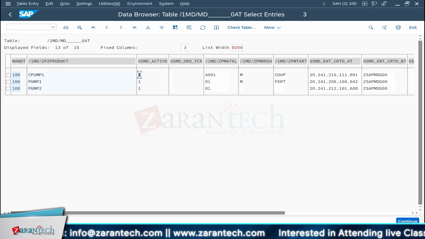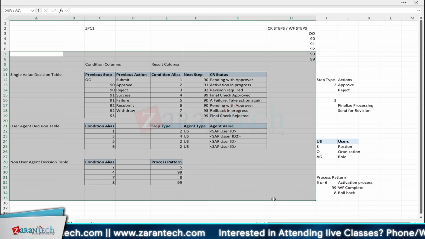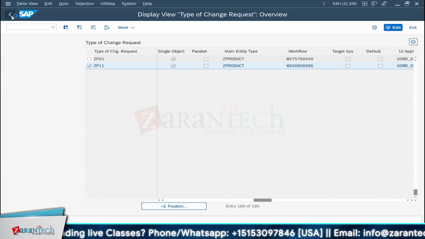Now, any questions on this? Is this clear to all of you? How to prepare or configure workflow using this 86 workflow, rule-based workflow? Any questions on this? No. Okay. So now, if you look at the change request type and workflow and all these things, right?